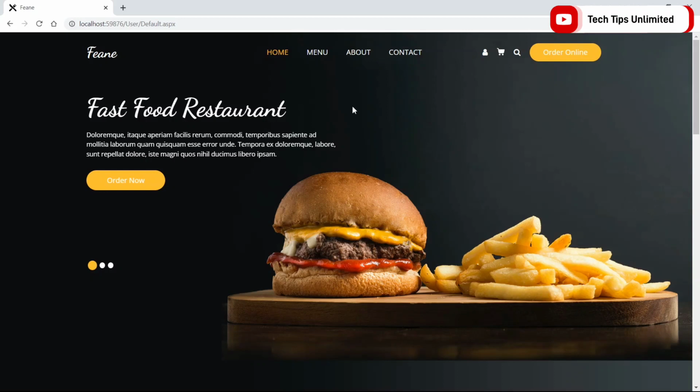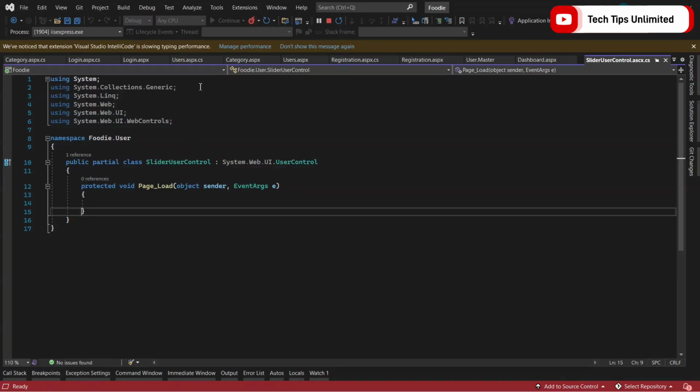See, we can't get into the login page once the user is logged in. Now we want to implement the logout functionality also. So here this button, order online, is going to be used for the login and logout part. That is present in our add user master page. Okay, so let's open that in user master.